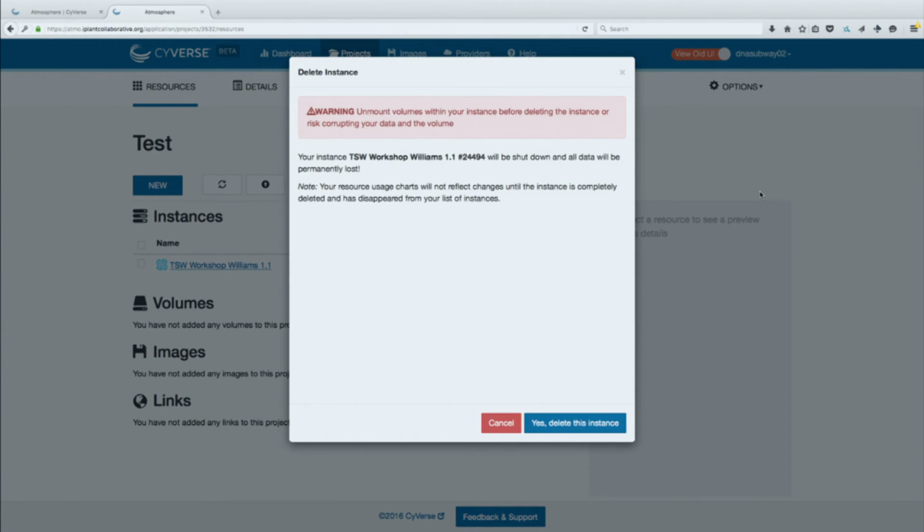You have to be very careful about that, because when you delete the instance, everything that is on that instance, all data is destroyed. So you will need to have transferred data off your instance before you terminate it. In fact, when you start an instance itself, you need to bring the data on from your iPlant data store.